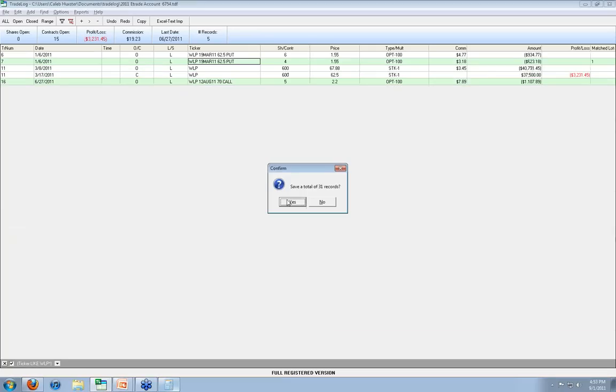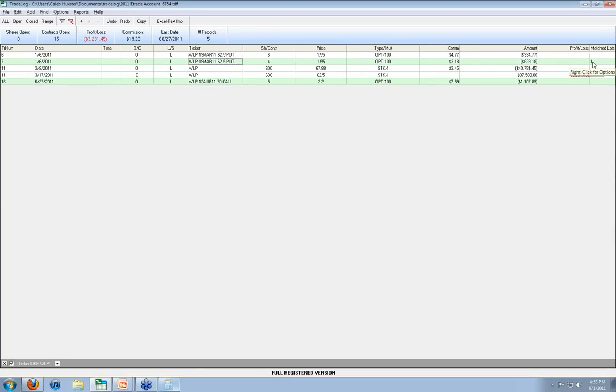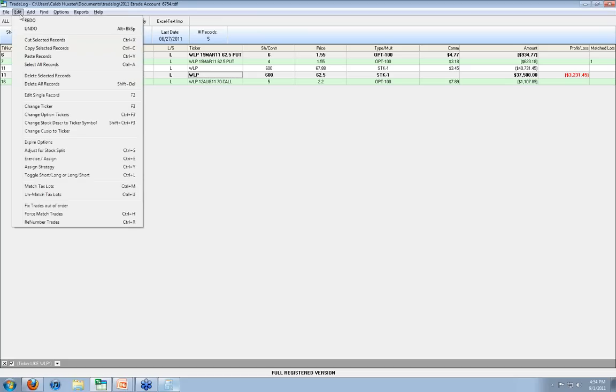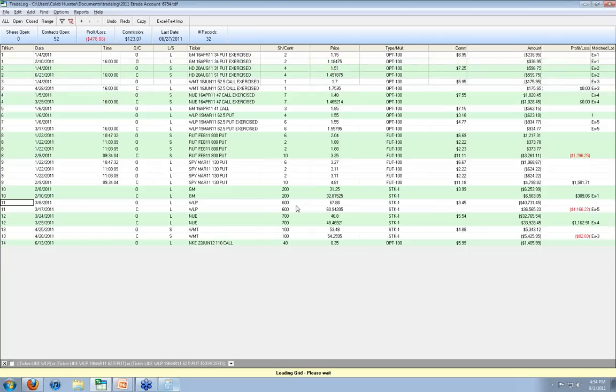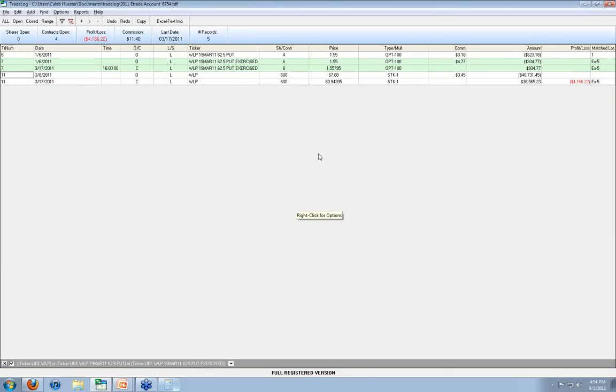TradeLog is going to assign a number to that position there, so that way it'll ignore it and only focus on the options contracts that I want it to see, which is these 6. So I'll go ahead and click on these 6 here. Again, click on the closing transactions, which are 600 contracts at 62.50. Go ahead and hit Edit, Exercise and Assign. Say yes, this is what I'd like to do, and save the records. Okay, so we can see here TradeLog has now properly done that.